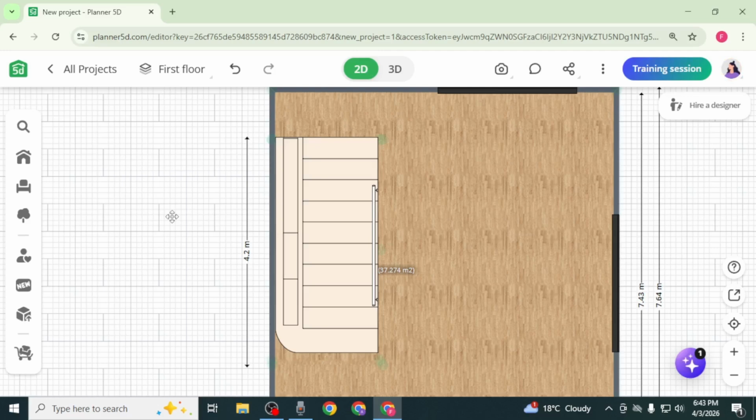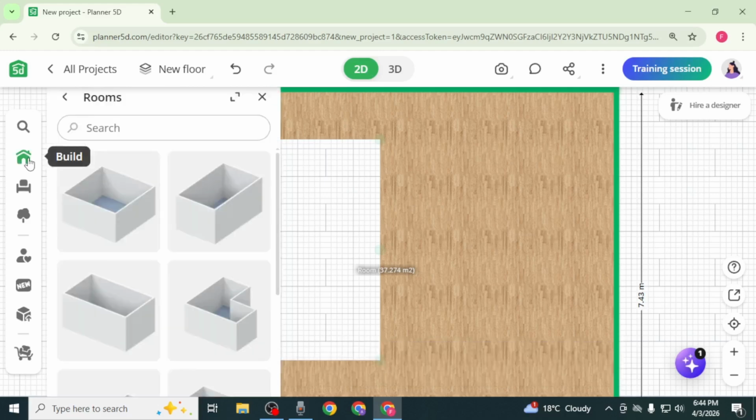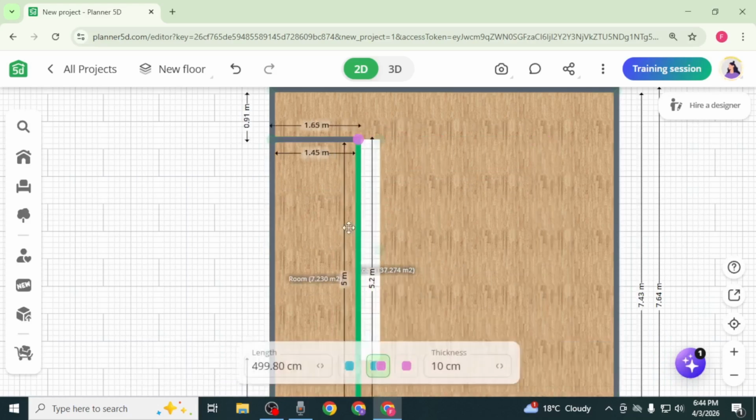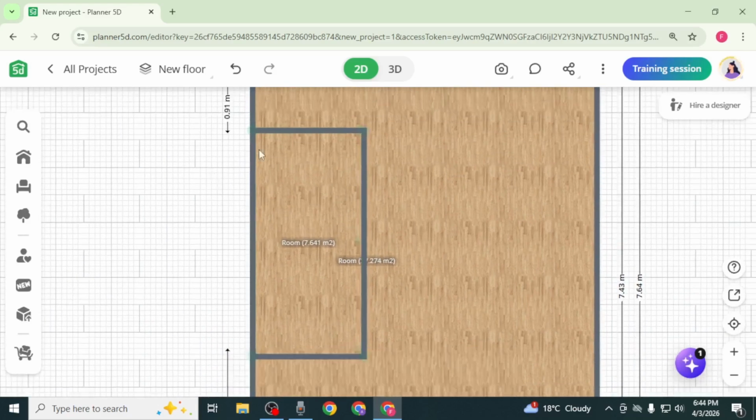Move your cursor to the upper left side of your screen. Hover over the floor name and click on New Floor to create the next level. Once the new floor is added, you will notice that there is no opening above the stairs by default. To fix this, go to the Build section again, select Rooms, and manually create a room at the top of the stairs area. Adjust it so that it matches the position of the staircase below.